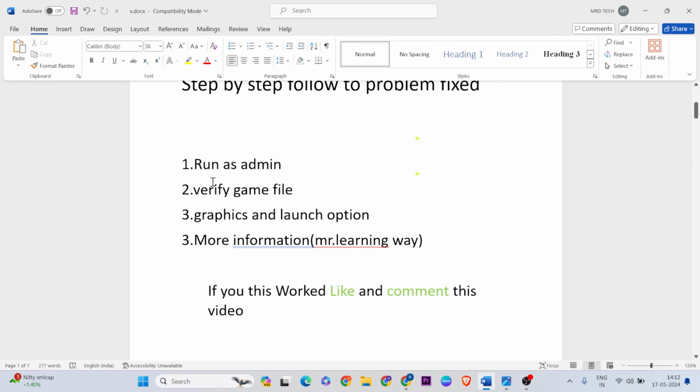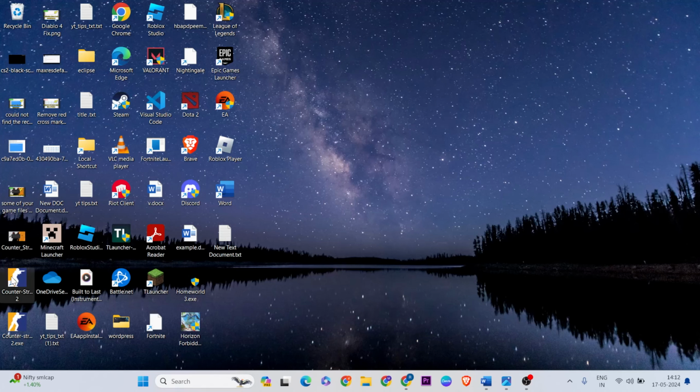Follow step by step to fix this problem. Okay, now let's go to the methods. The first method is to run the CS2 game file as admin. So go to the desktop and find the game.